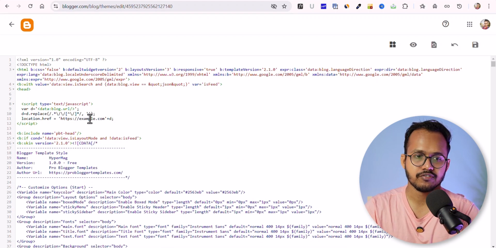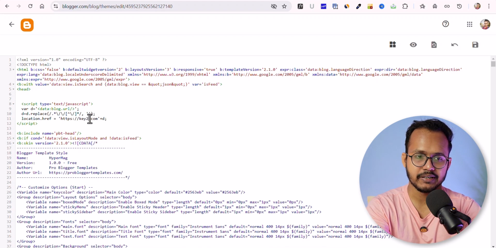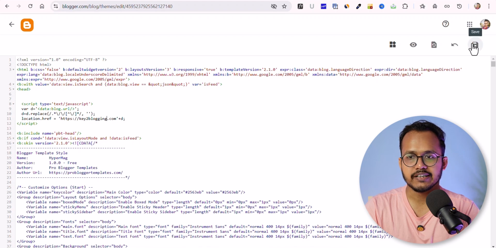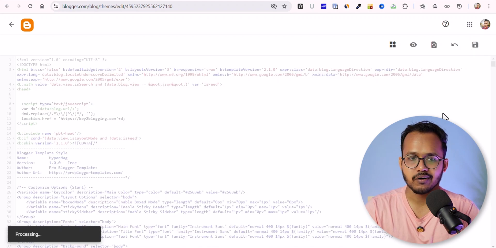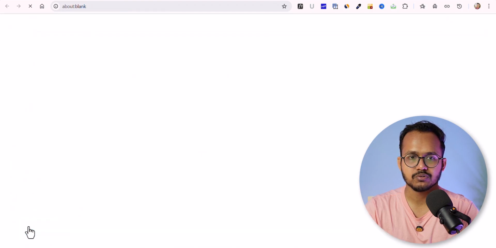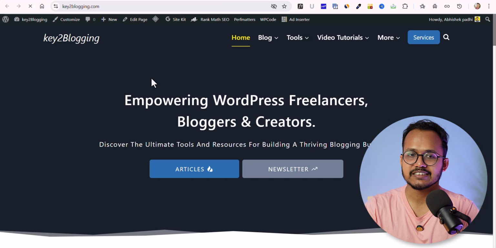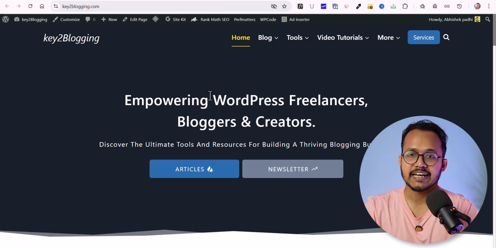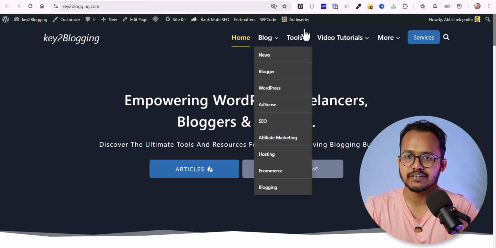So instead of this domain, let me open key2blogging.com. So it will redirect the whole website to key2blogging.com. Now let me go back here and click on view blog. And as you can see, it is loading the first website and then redirecting to key2blogging.com. So this is how you can redirect your entire website to an external domain using the JavaScript redirect.